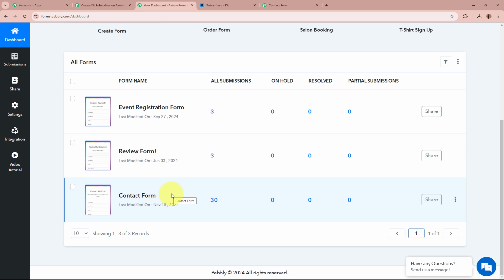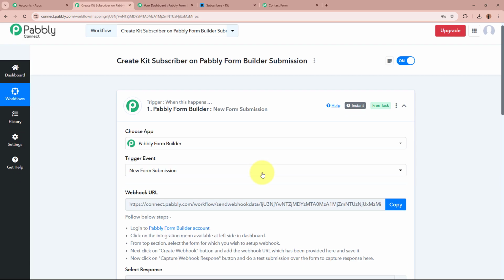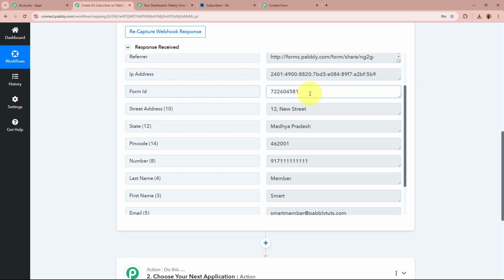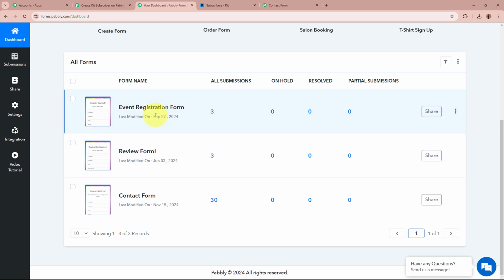Now what we are going to do is, I want the subscriber to be created only when the form submission of this contact form is done. In the response right over here, I'm going to show you that we have received the form ID, and the ID of this form is going to be unique from the other forms that I've created.